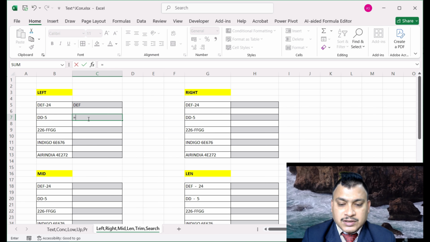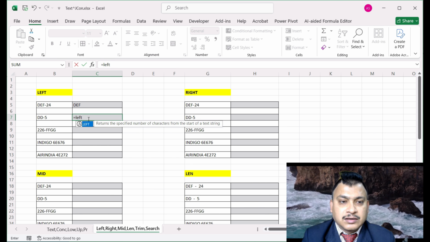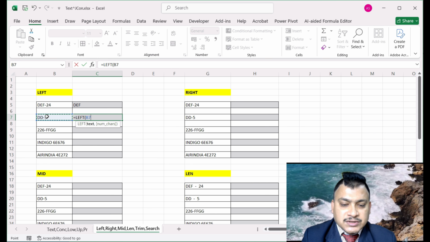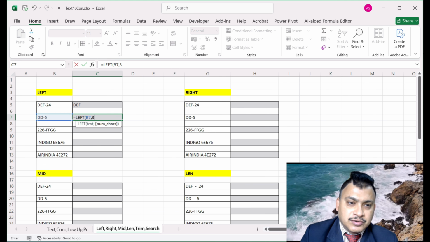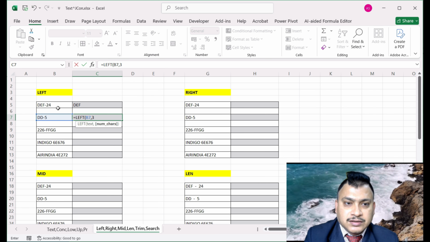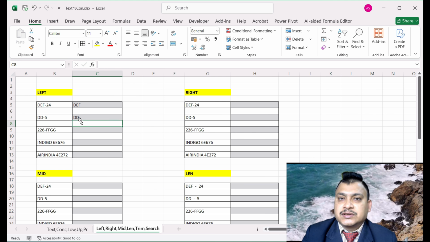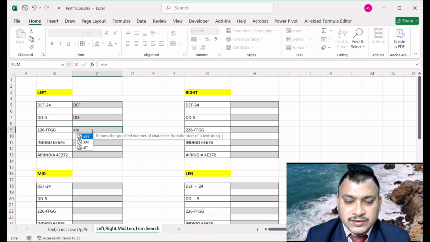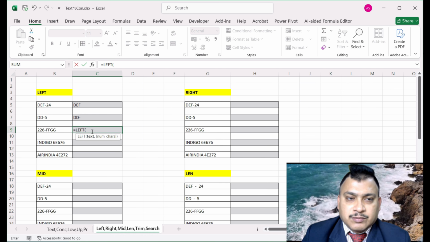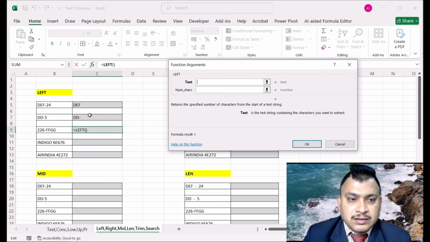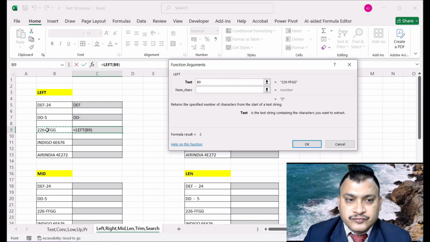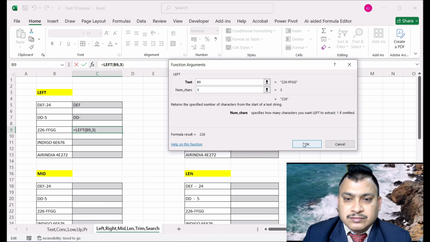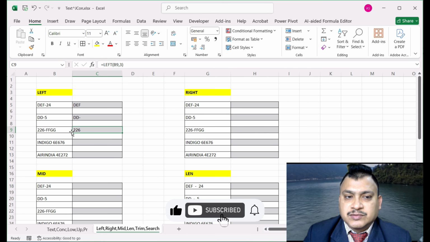Same for the second one. You come here, write LEFT, and then open the bracket using tab, and then again select the cell. This time I am selecting 3 characters. So if I select 3, it will be fetched up to the dash. Open the bracket, and you can see it is fetched till the dash. Now let's do it for the third one. So equals LEFT, tab, you open the bracket, then go to fx, and then again the cell number. I want to fetch the data from here, and how many characters I want, say 3, and press OK. So you can see 2 to 6 has come up.